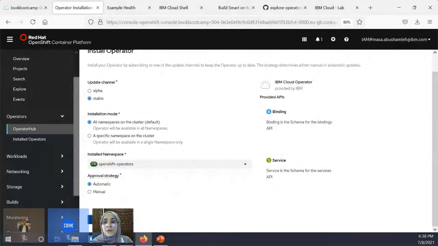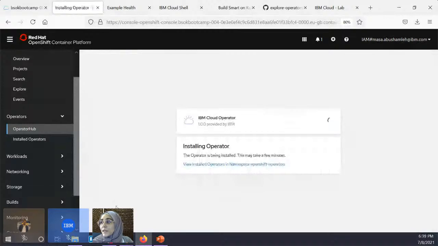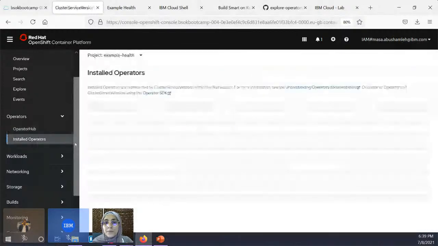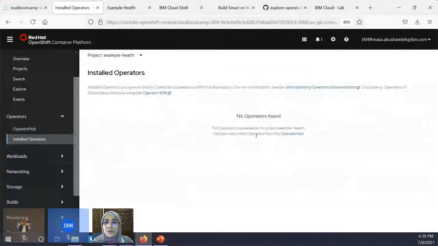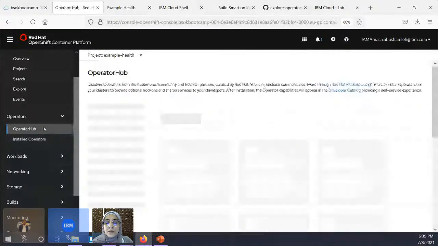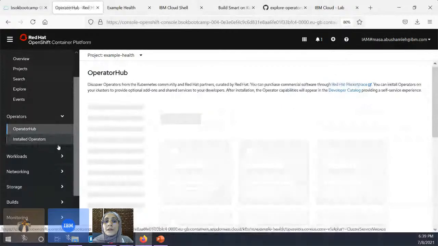So click install. This will take a few minutes, not so long. Until that happens, it's going to be installed in Installed Operators, so you will see it there. Currently it's showing no operators found, but we'll just have to give it a few minutes. In case you don't see it, you will have to refresh after a few minutes.